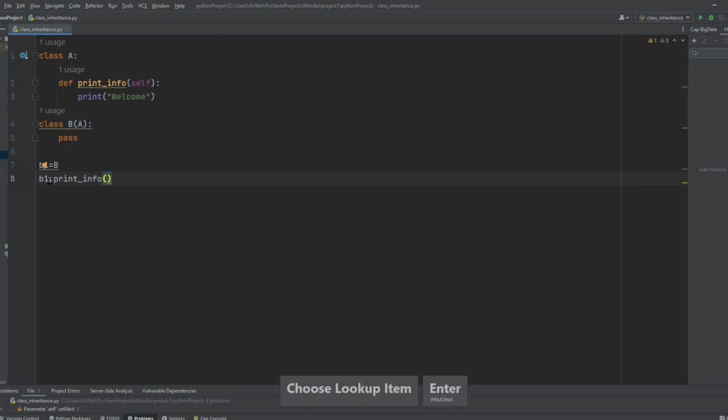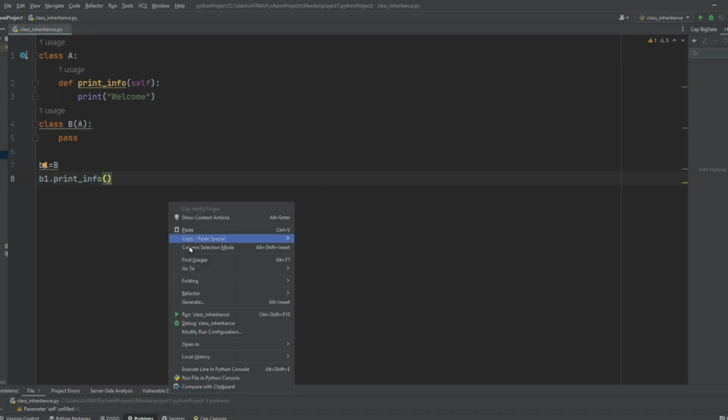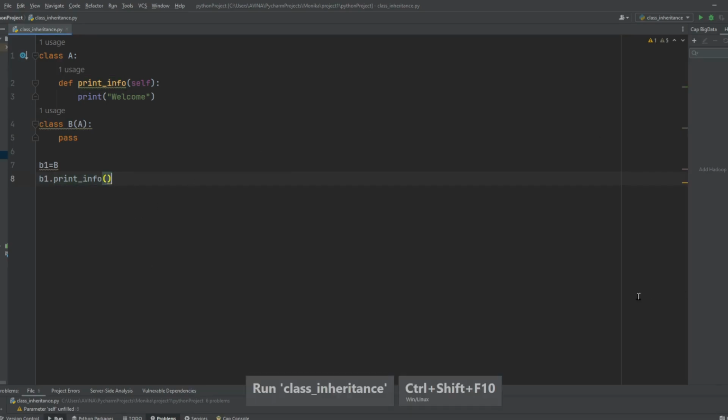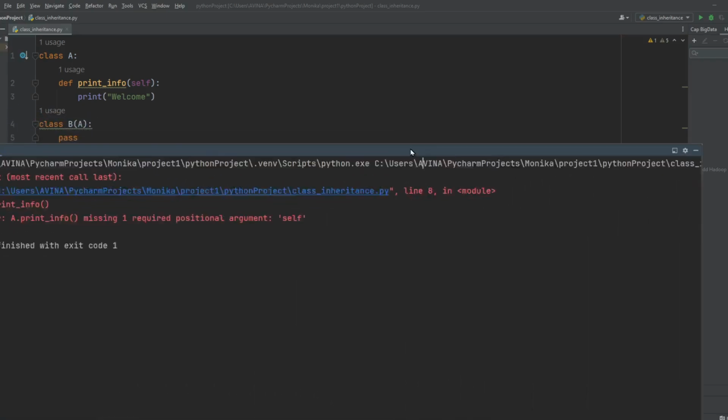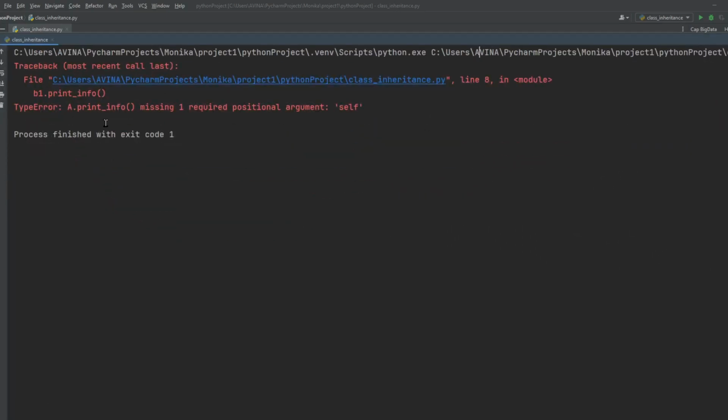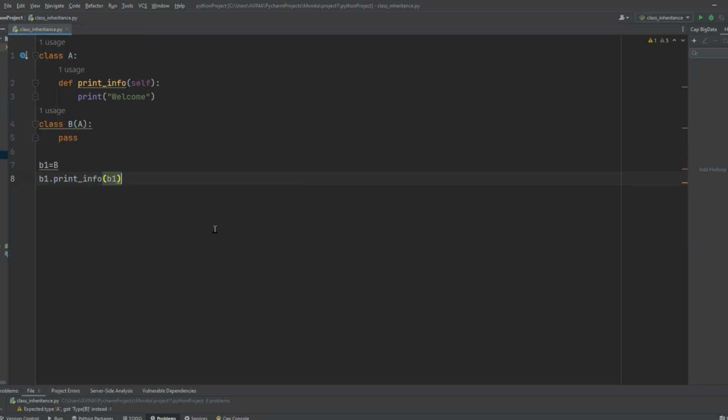Here you can see that this B1 is an object of this class B. However, this class B is inheriting properties from the class A. Therefore, we can access this print info method from the B1 object. Let me run this. Okay, print info is missing one required positional argument.